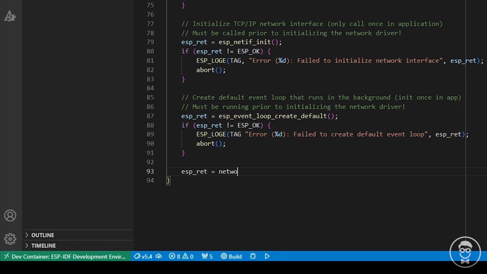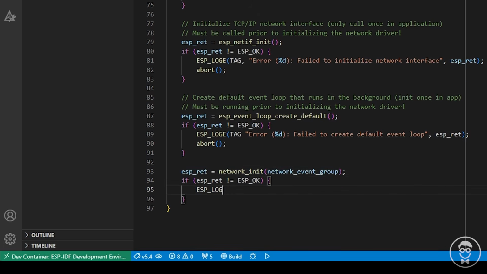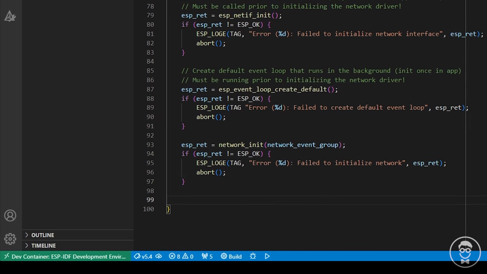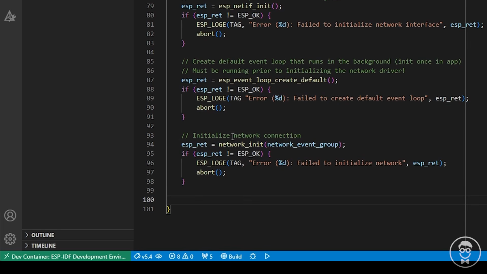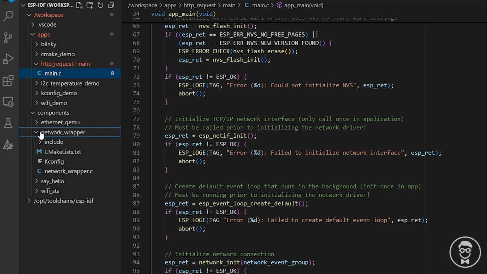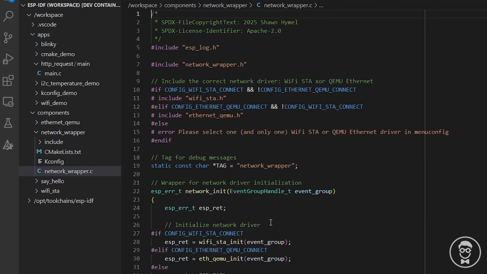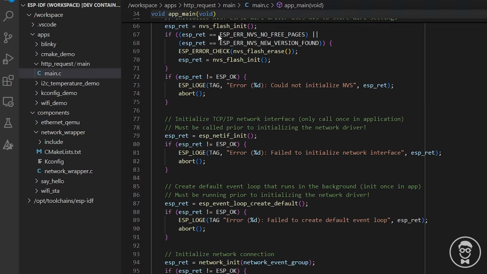With those in place, we will initialize our network connection by calling network init. That's part of the network wrapper. We pass in the event group so that we can monitor the bits in that group to know when we have a connection or we've lost a connection. If that fails, we'll just log something to the console and abort the whole application. If we go into components, go into network wrapper, and then network wrapper.c, you can see the network init function right here. And all it does is either call Wi-Fi station init or the Ethernet QEMU init based on which kconfig symbol we have enabled. Let's close out of that.